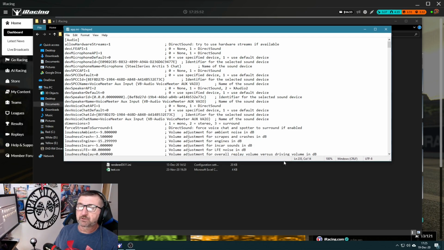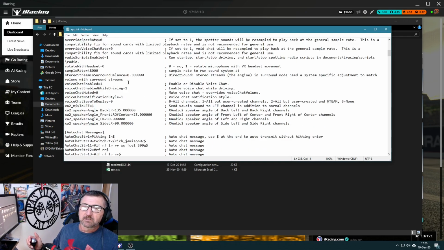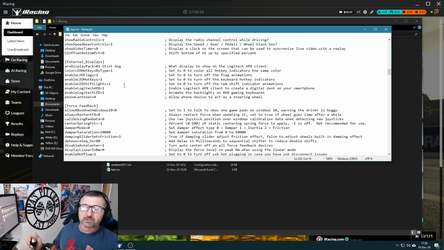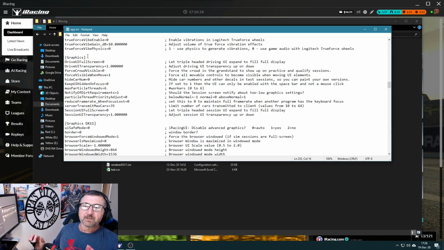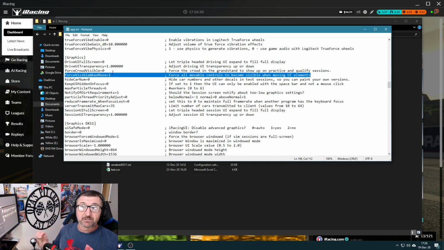So the first of the three things that I think you should check and set for yourself in the ini file is the one that allows you to move all of the elements on the screen when you're in the driver's seat. So where is that? If we go down to the graphics section here, and then we come down, ForceVisibleWhenMove. So this line right here, by default it's set to 0. I've set mine to 1.